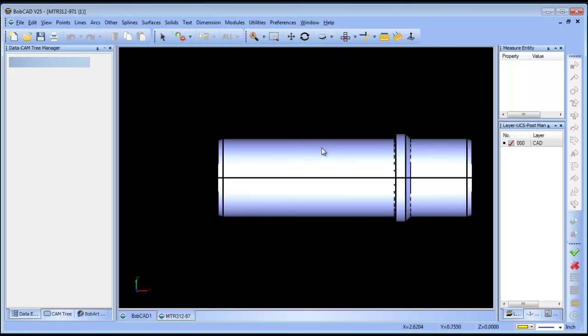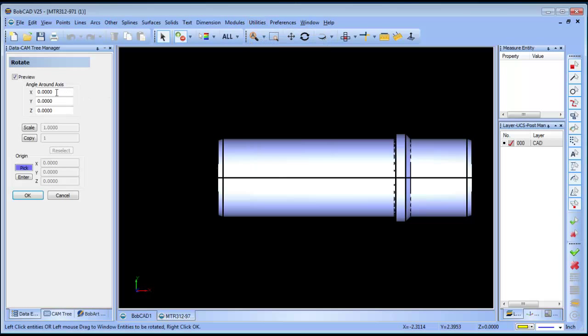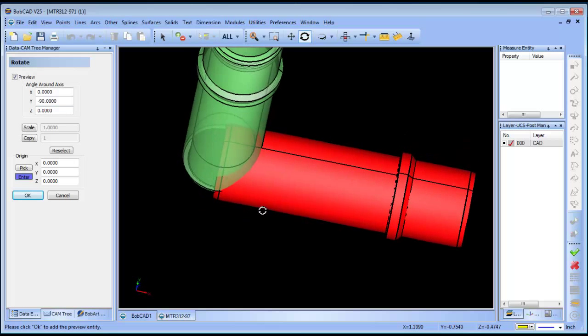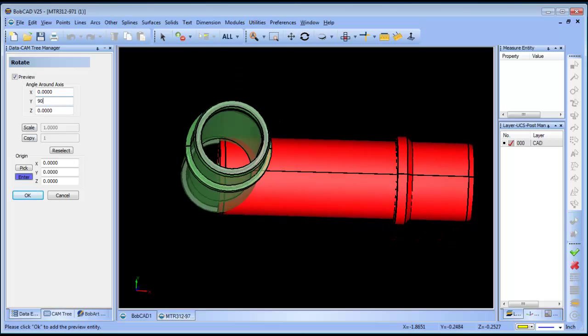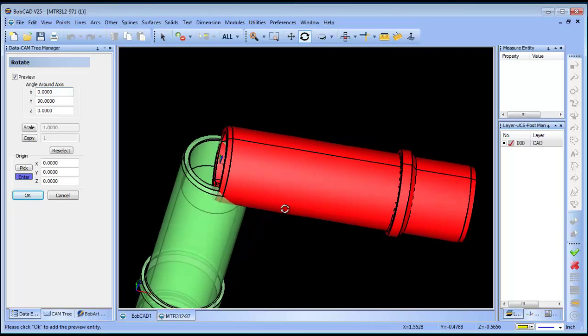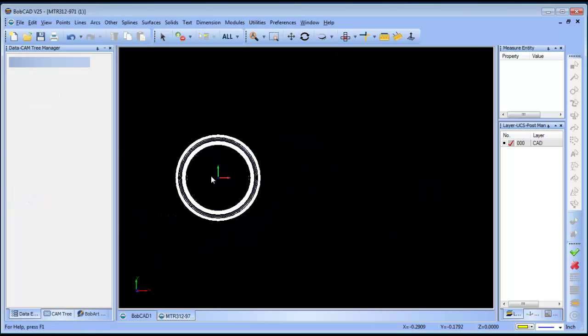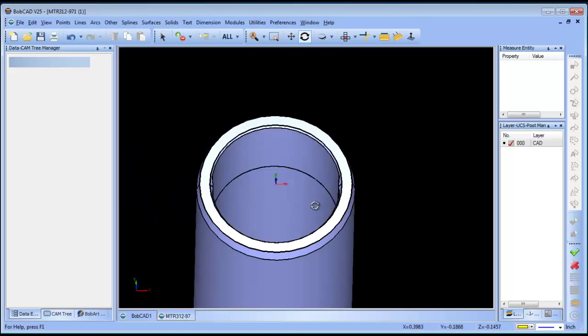Okay, so the first thing I want to do is rotate the part. I'm going to rotate it in Y. That's the wrong way. Go 90. There we go. Alright, so now when I'm in a top view, I'm looking down on the part.